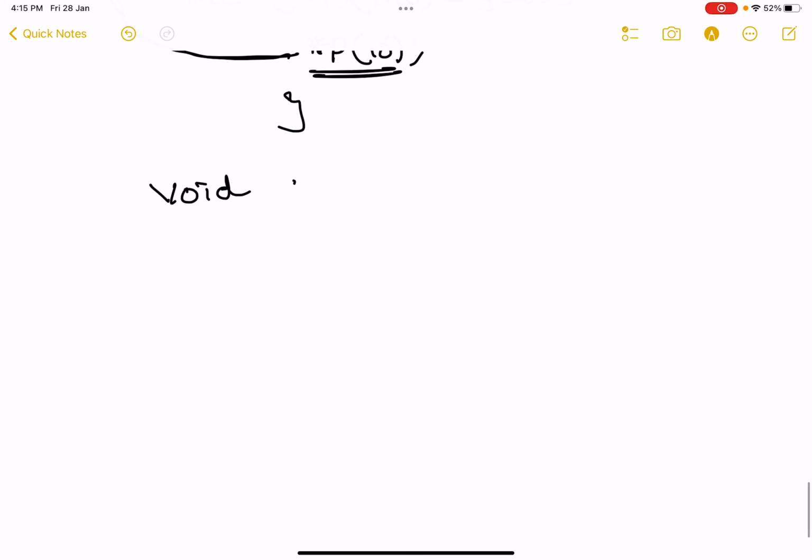If we have void add int a comma float b comma char c, this is my function.